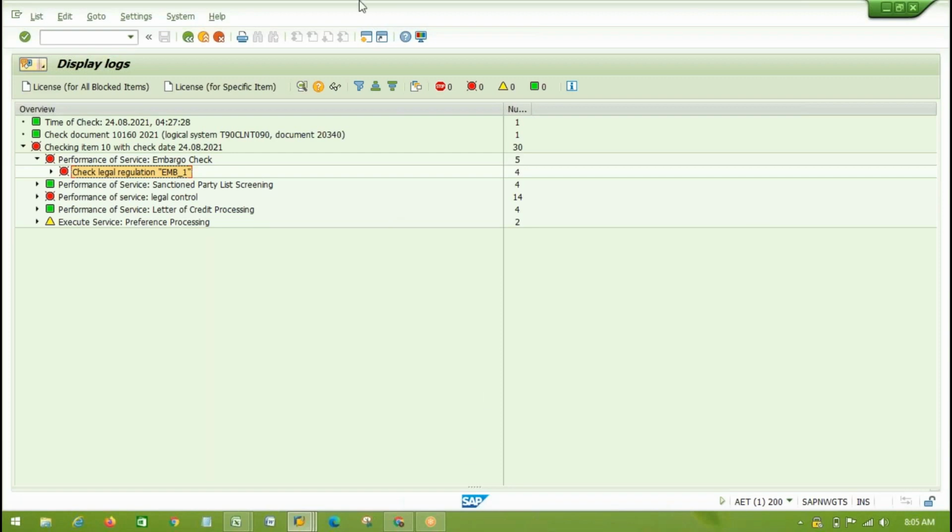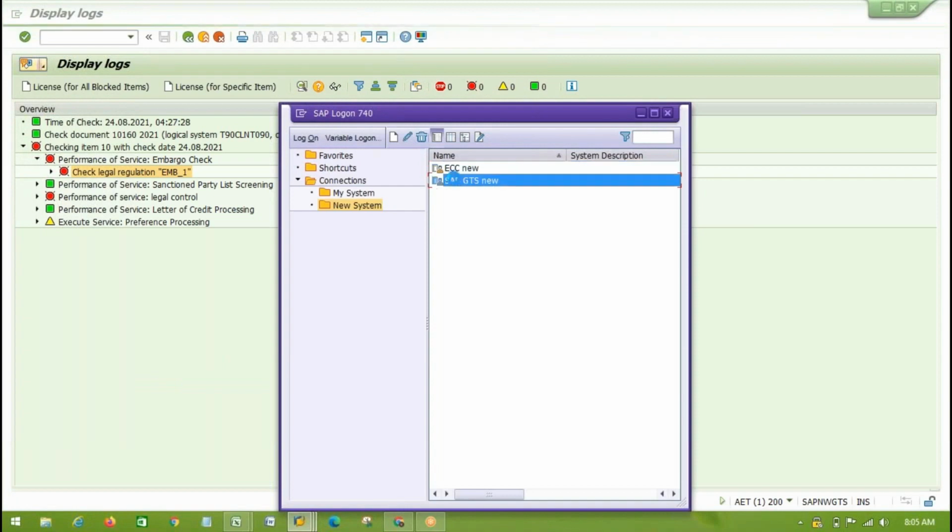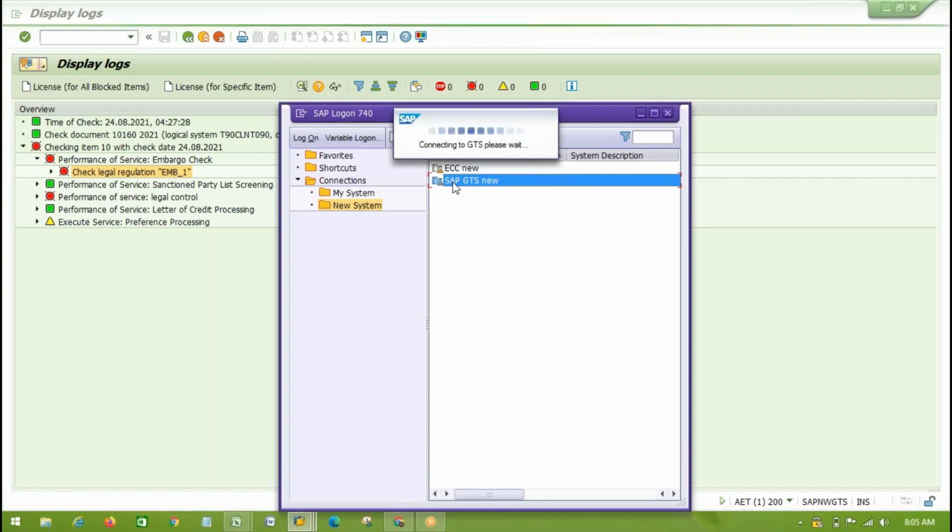Now where Germany has to be activated? Anyone? Where we need to check whether Germany is activated or not? In country group. Anyone else? What we need to do under activate legal regulation? What activity we are performing?